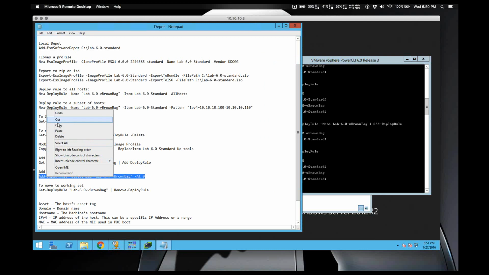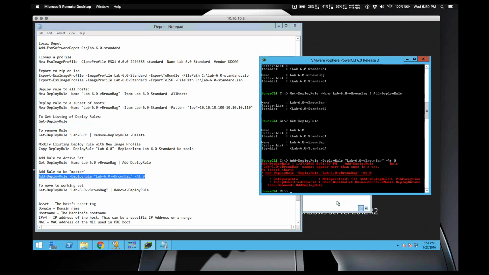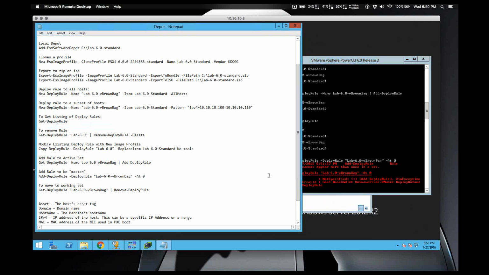And I believe what it should do is fail. That's what it should do. Well, I'm not sure what I did wrong because it worked last time. Oh, it says cannot appear once in a set. I'm not sure what that means. Okay, well, we'll just keep moving on. If anyone knows, feel free to interrupt me.